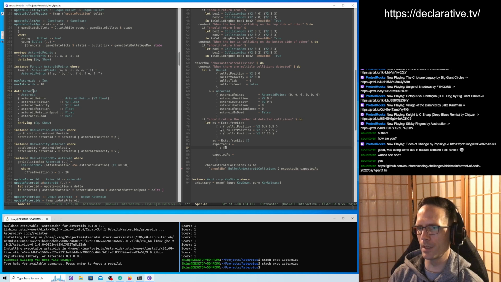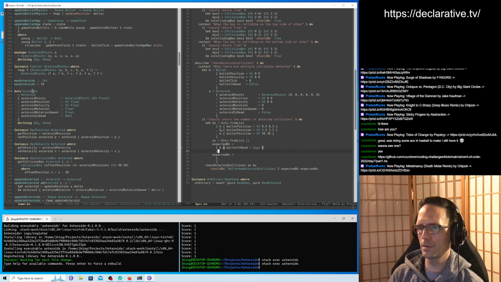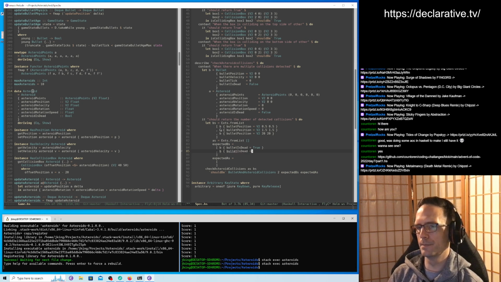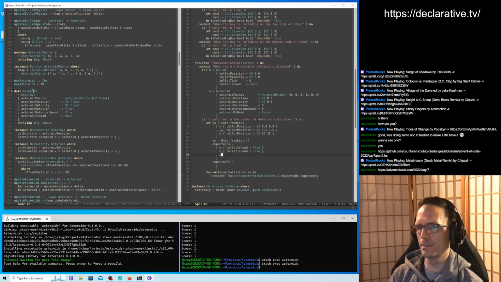Okay, we're going to expect the B in the first position to be bullet is dead, true. Same with the second one. So we wanted to have 2 bullets in this example that have collided. And then, oh, we need to set these fields as well to be the same.